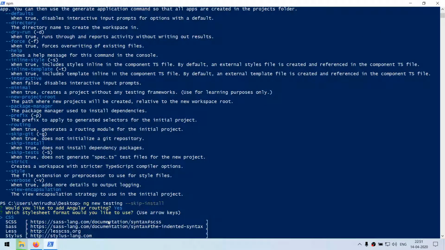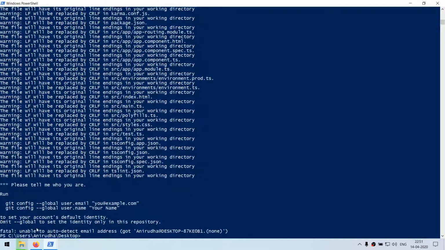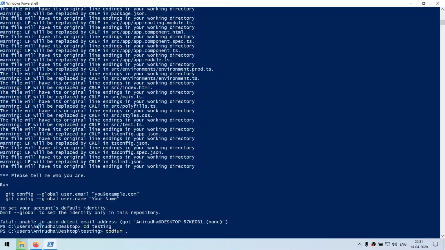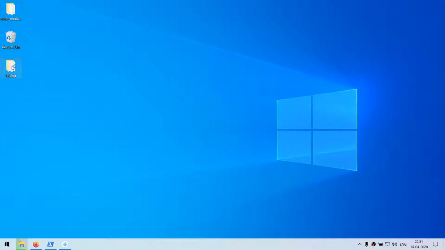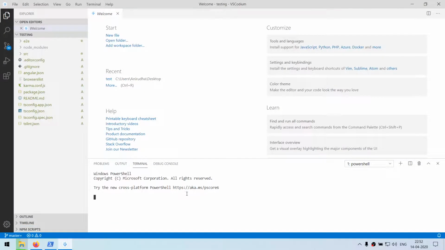This is asking whether I want to activate Angular routing, and I choose yes, and then CSS, and I click enter, and you can see that the project has been created. Let's go inside the directory, and since I have VS Code installed on my PC, I can open it like this. As we skipped the packages, I need to install them, and you can see that the node packages are now here.